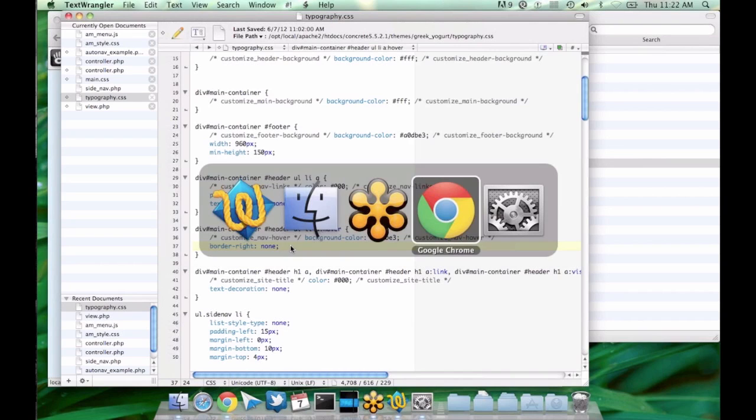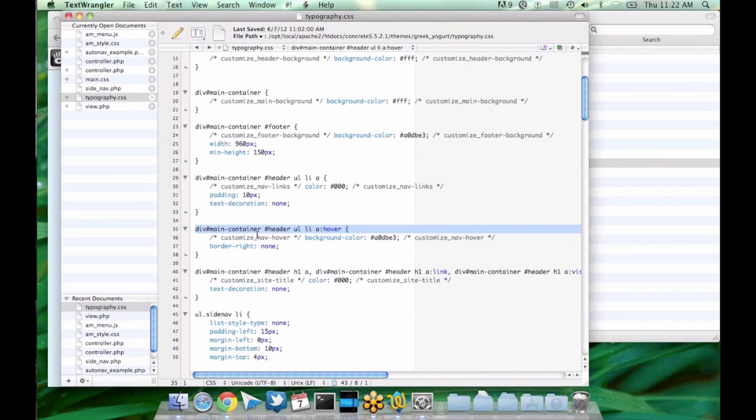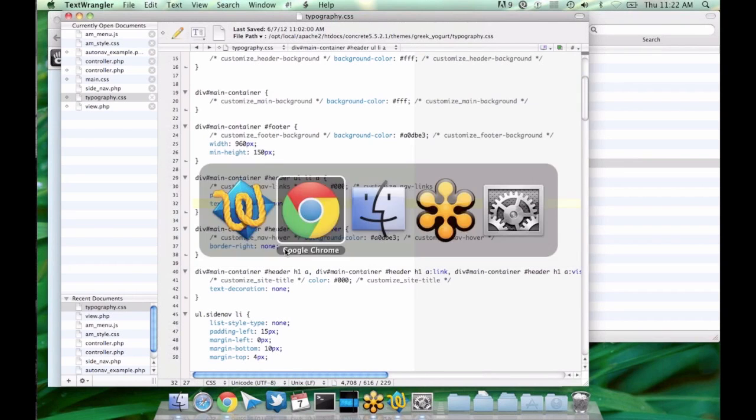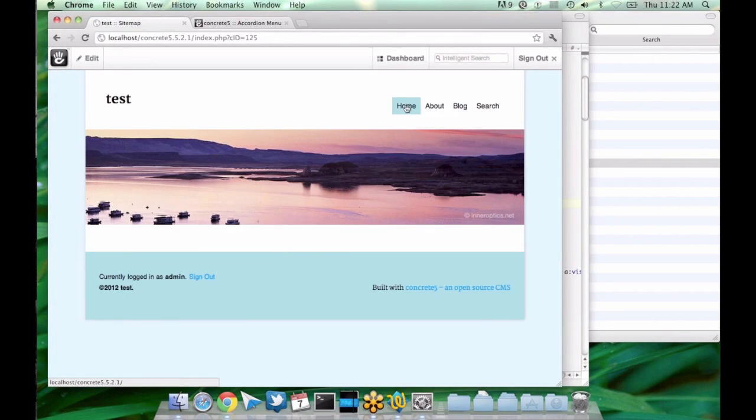All right, so this is how this is handled. The main container div for our theme is aware that there will probably be an unordered list within the header tag, and then it automatically applies a background color and padding and no border to it when you mouse over it. So this is an example of a theme controlling how an Auto-Nav might look.